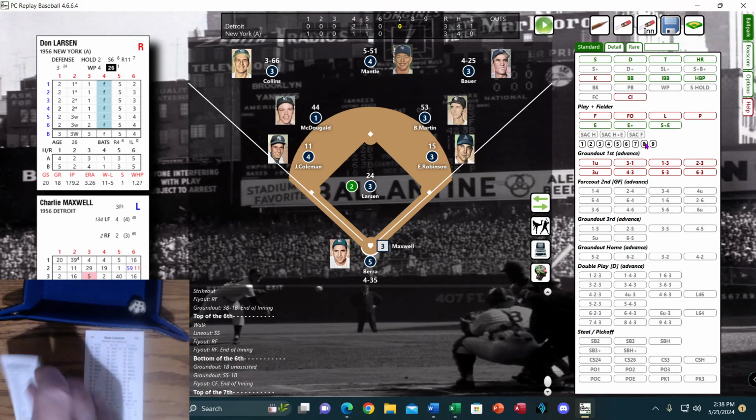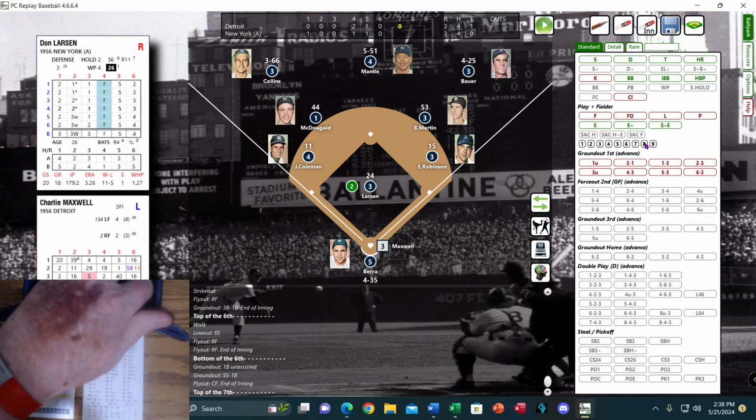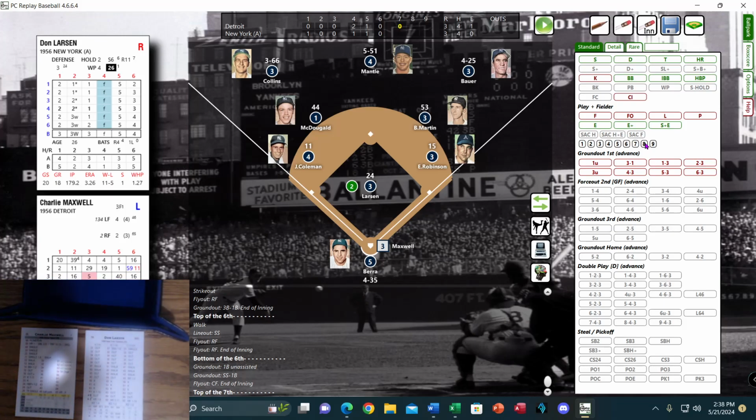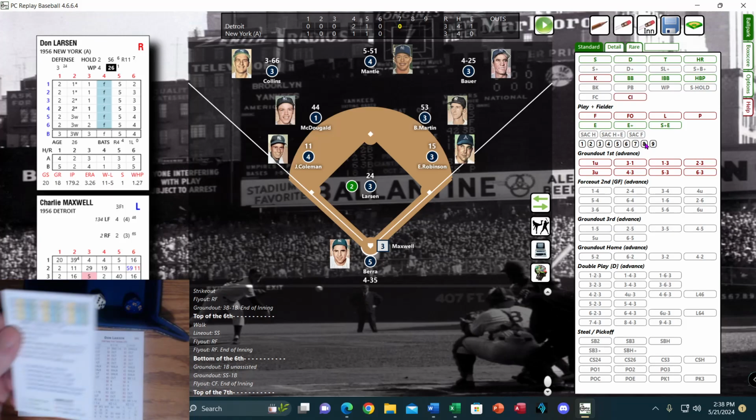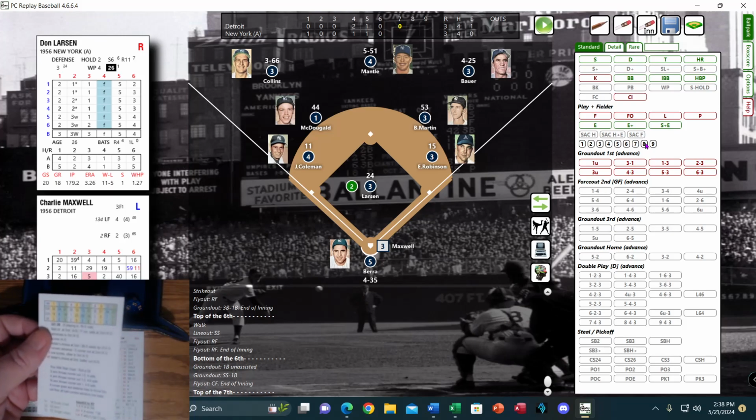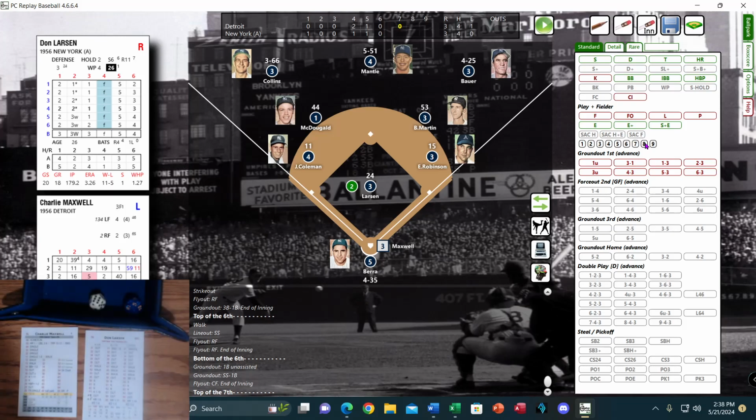Larson on the mound, facing Charlie Maxwell. 36. Going over to his 36 over there, and that is an out on Larson's card. And it's a ground out to second. 4-3.